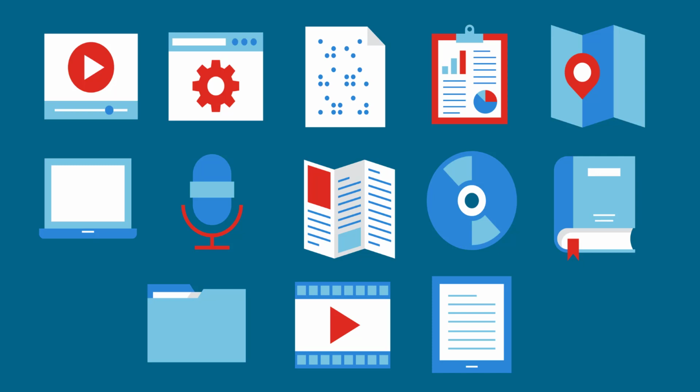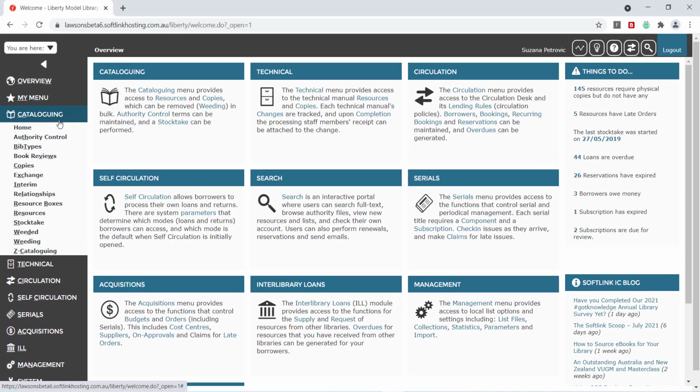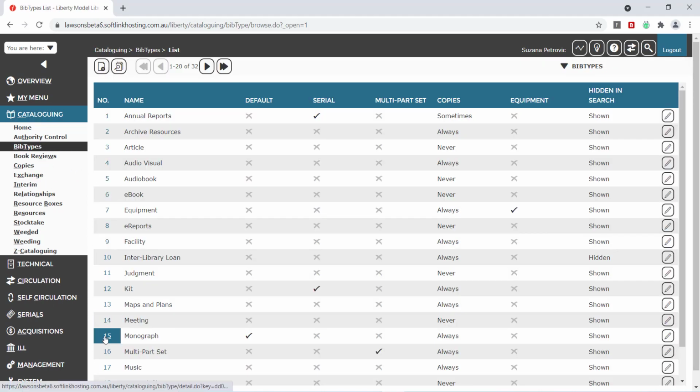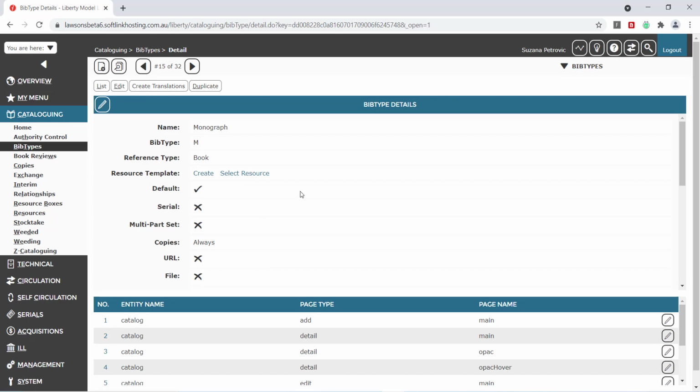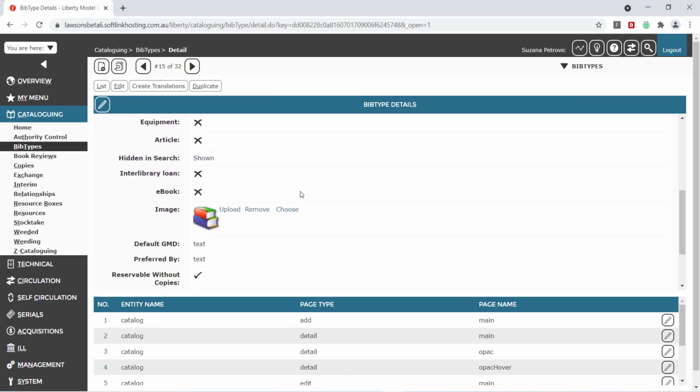Let's change one now so we can see how easy it is. Over to Cataloging and then BibTypes. Let's choose this one here, Monograph. You can see the image associated with monographs in the system currently looks like this. Let's change it to one of our new icon options.